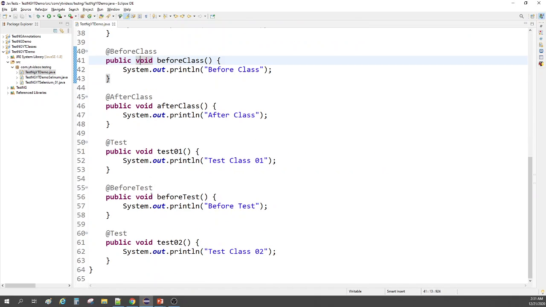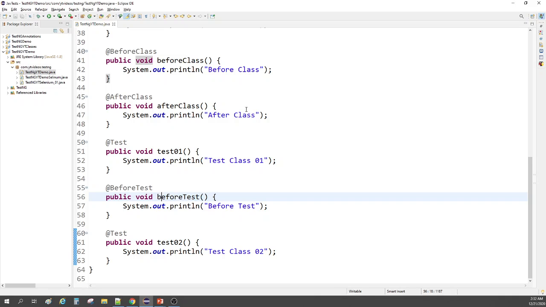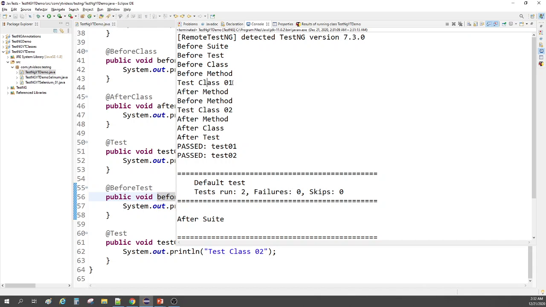We have one test and we have another test, so before method and after method will be called for these two tests, and they will be called twice. If you see this, before method was called and after method was called after that. And again, since we have another test method, the method with the @test annotation, before method was called and after method was called after that. And after method we go to after class, just in the reverse order, then after test, and after that after suite. All right, I hope that's clear to you.